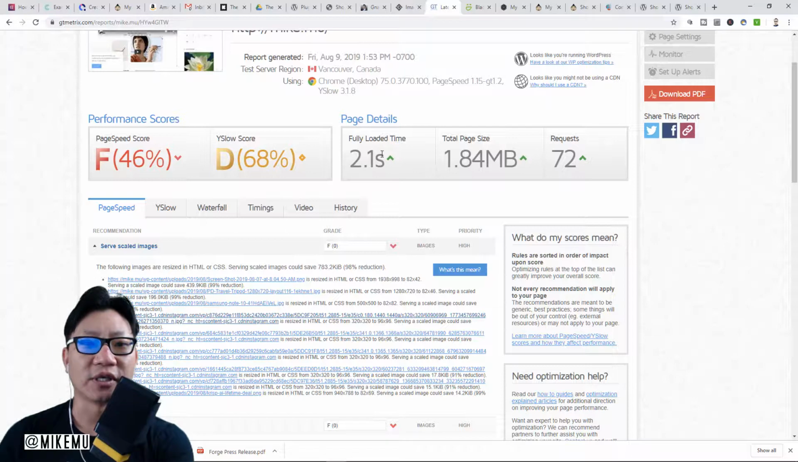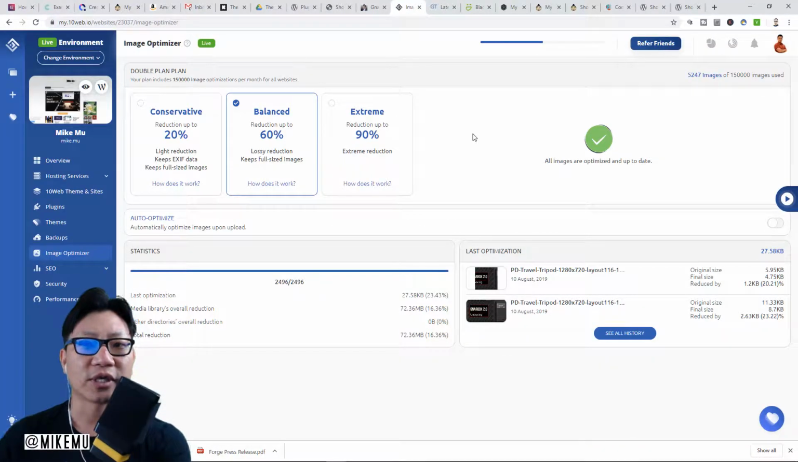Anyways, load time is everything. And sure, the fully loaded time is only 2.1 seconds, which is fairly reasonable, and the total page size is 1.84 megabytes. But you can see that my score is really low. So in order to improve that, of course, I thought, look, 10Web gives me this image optimizer plan and program here. So I went ahead and ran the whole thing.